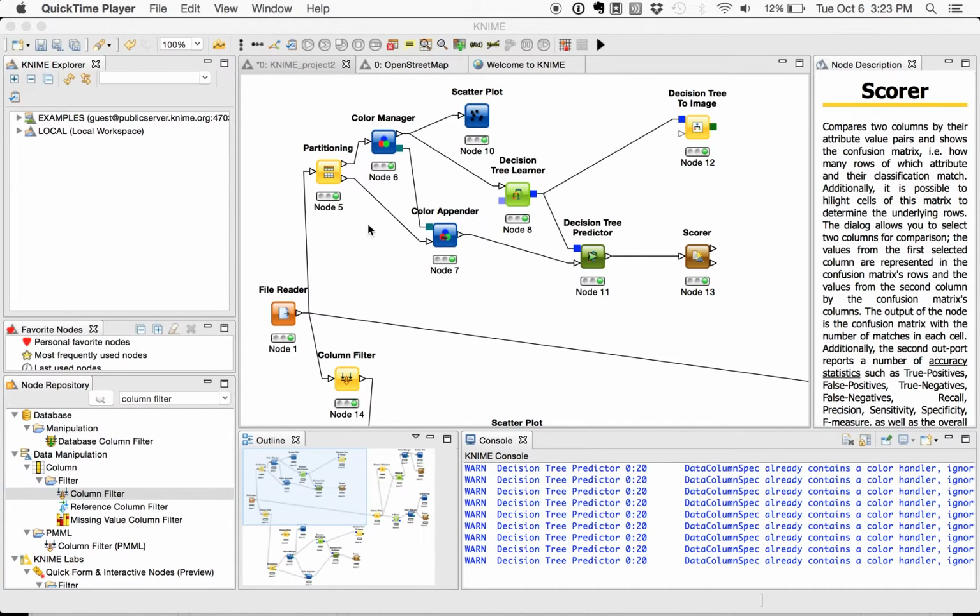Overall, I felt like Knime was really easy to use after a little bit of a learning curve. I'm just going to take you through what I did. It was very simple. And I ended up playing around with some clustering as well, which I'll show you in a second. Basically, we read the file, we partition it into a training and test set.